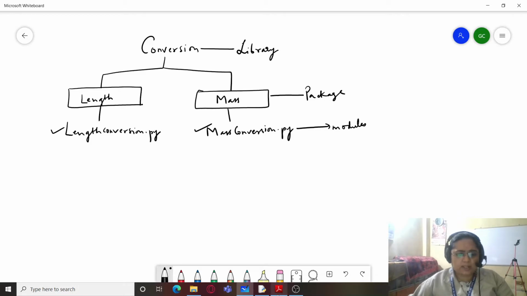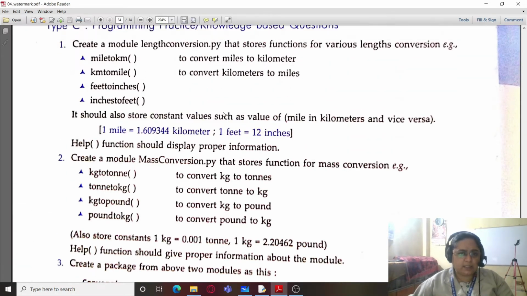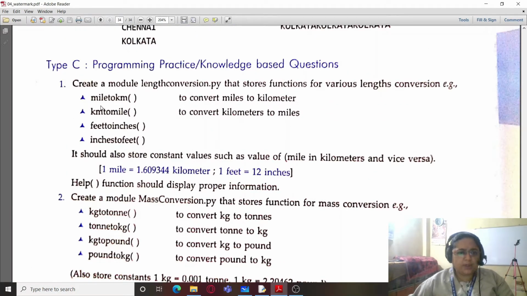Now to understand the program for length conversion, as you can see, the first function here is mile to kilometer. It is a straightforward conversion where we have to convert the number of miles into kilometers, and kilometers to miles we will be simply dividing it by this value. So let us move on.